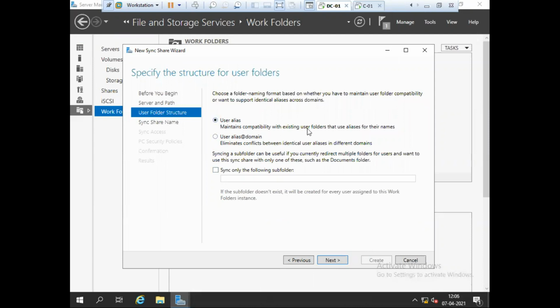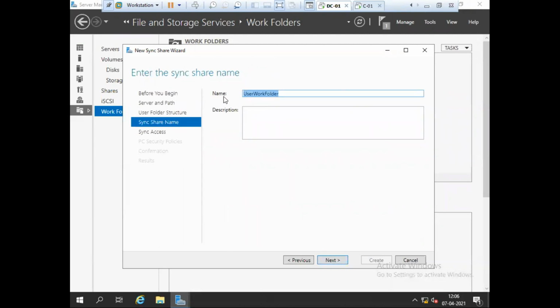Now you choose how users can access this folder. If you choose User Alias, it means only the username, to maintain compatibility with existing user folders that use alias for their names. So if I click User Alias only, it accesses with the username only. If I go for User Alias with domain name, imagine my username is u1 and my domain name is abc.local, so it takes the complete name, u1@abc.local. So I'm choosing this one, User Alias with domain. Now click on Next. Now they ask me the folder name, so I give the folder name which I already created, User Work Folder. Now click on Next.